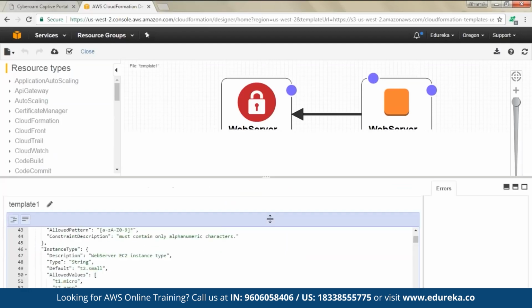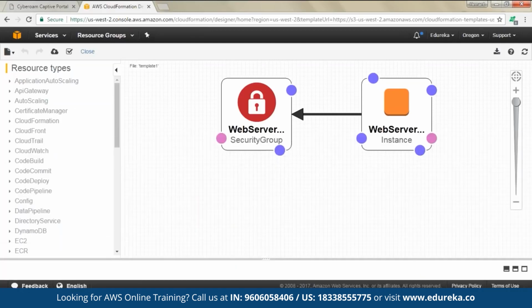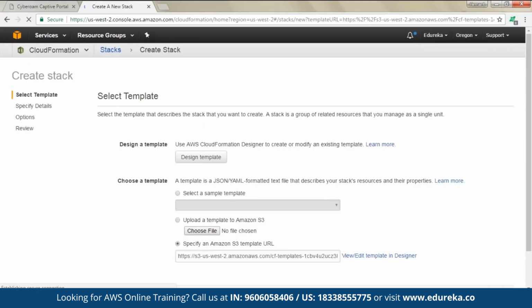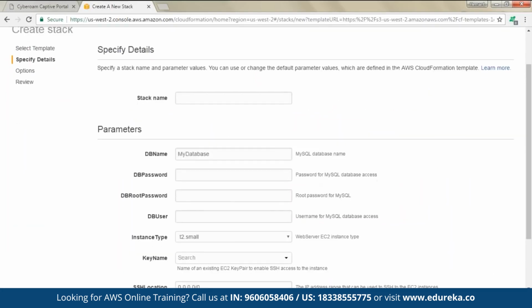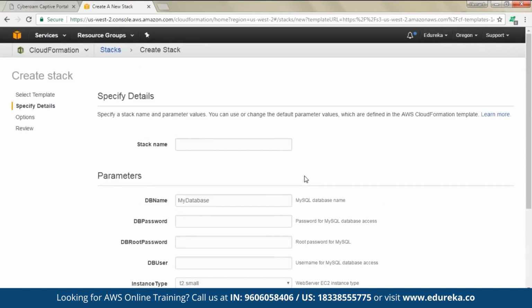Now how will that look when you'll be creating a stack? Let's do that. We'll click on this icon which will now create a stack automatically. You'll be prompted on this page, click on next. Then you will reach this page wherein you are feeding the entry, right? You would specify the stack name. This is by default.